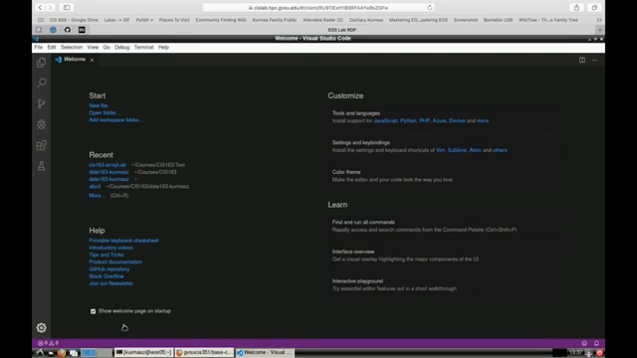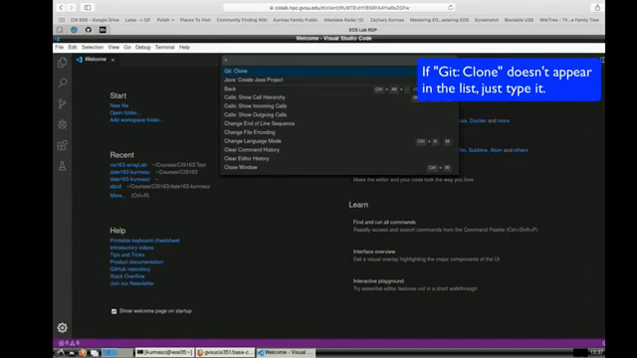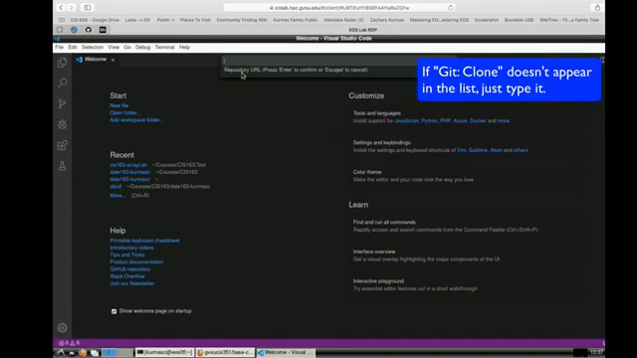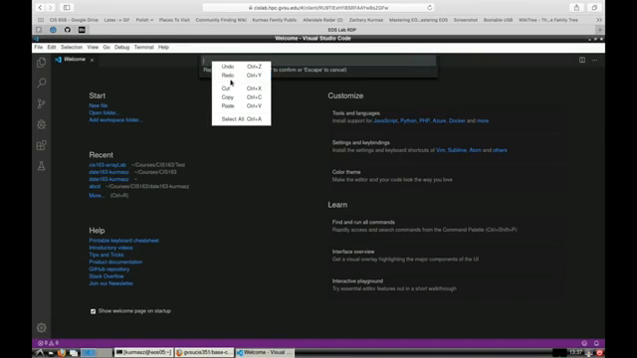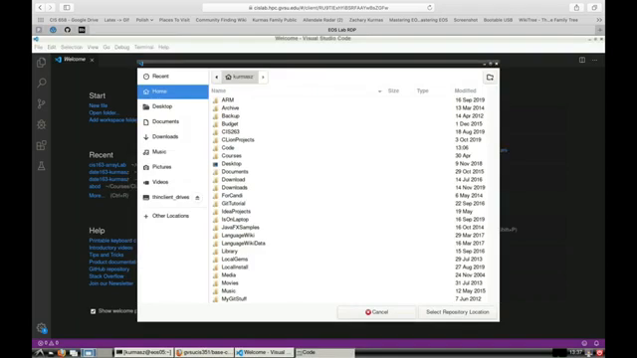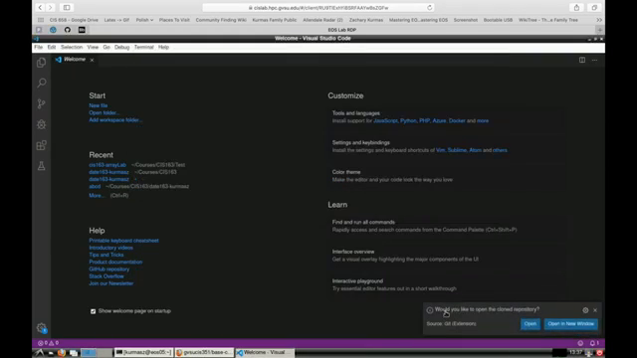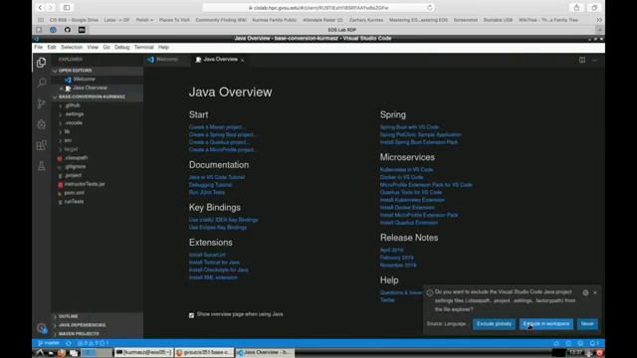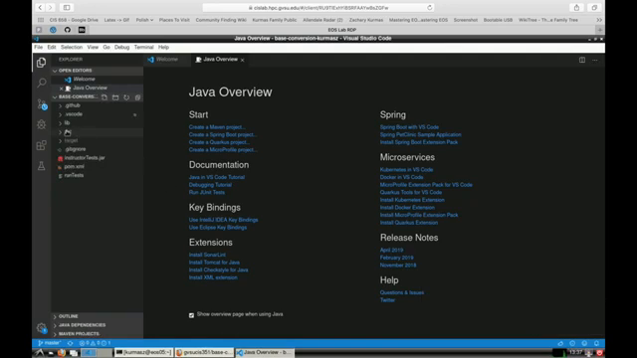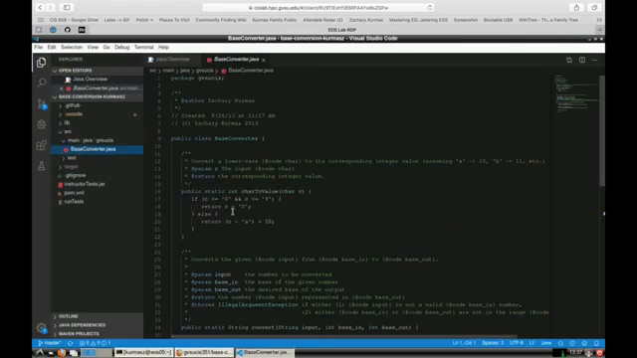So here I've launched Visual Studio Code, and I can hit Command-Shift-P, and I can go to Git Clone, and then I will put that magic string into the Git Clone. And so what it'll do is say, well, where do you want to put this project? I'll put it in my code directory, and it will clone that repository. And in Visual Studio Code, everything should be set up. So what you'll see is a source directory with main in it. That's where your code is going to go.